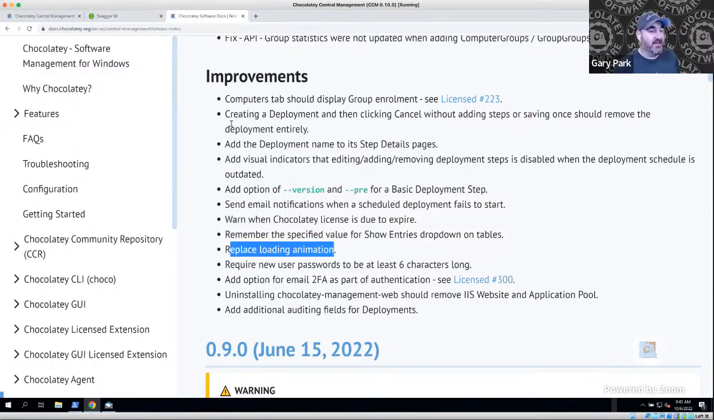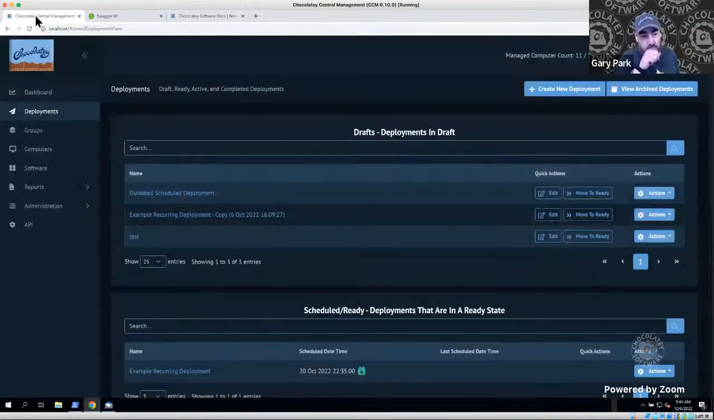Perfect. The next one here is require new user passwords to be at least 6 characters. So we did some refactoring a little bit, and this is something that kind of came along for the ride. But if you were to create a new user in the system, either through self-registration or through the management console, you have to have a minimum of 6 characters in the password now. Previously, you could have had a password that was less than 6 characters. Obviously, from a security standpoint, that's not particularly good. So that's now enforced.